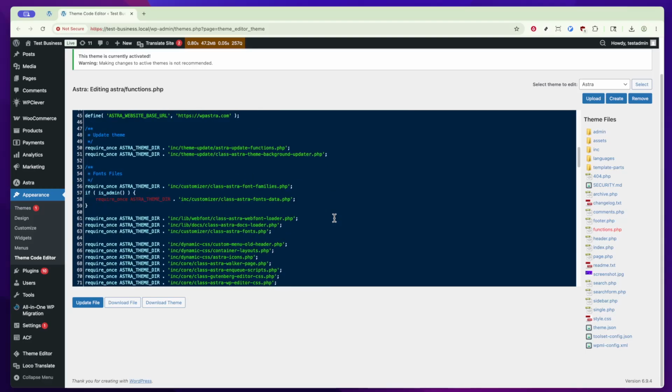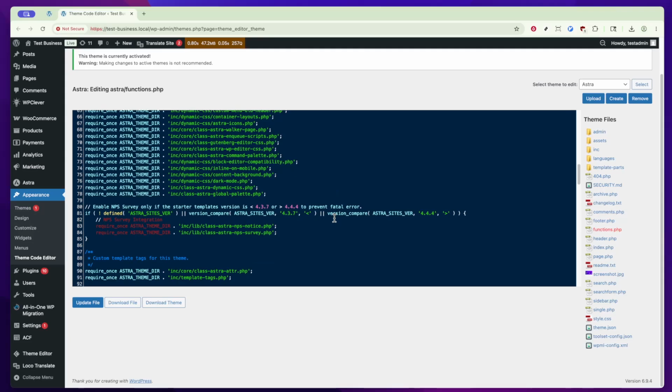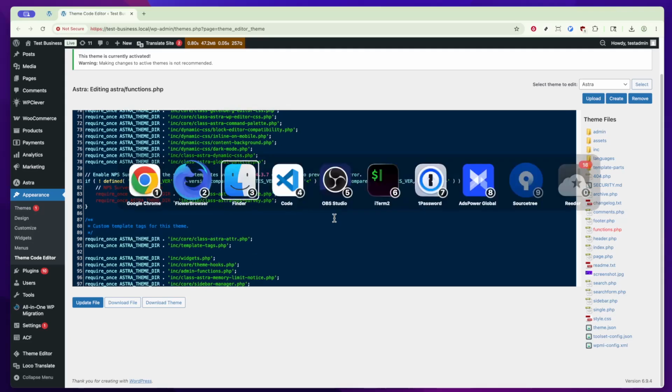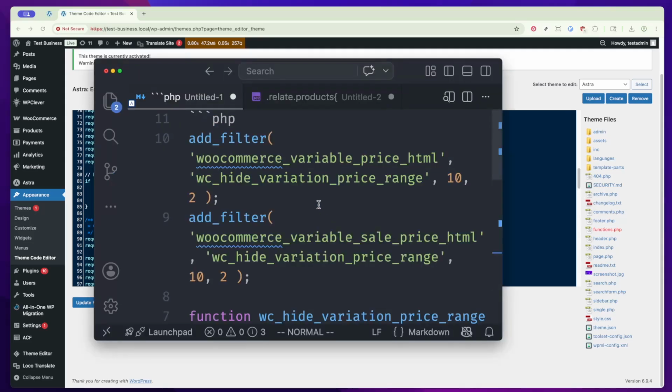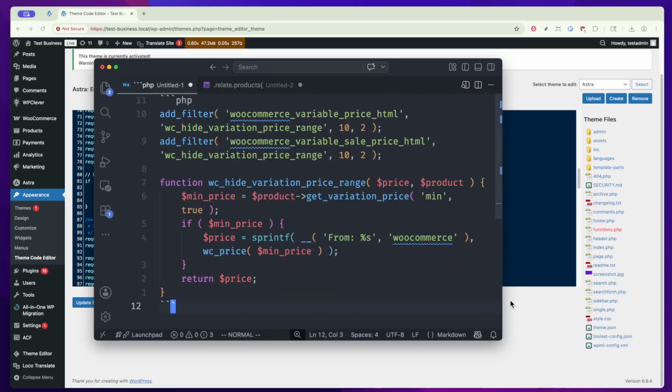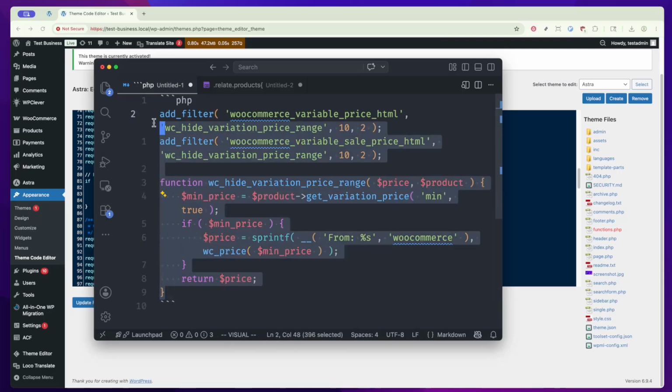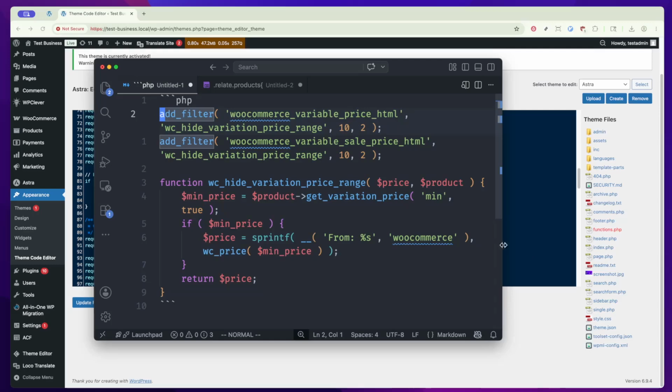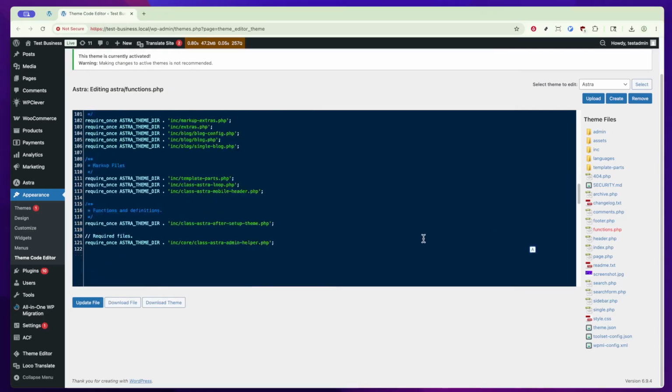Here's the code snippet you'll need to paste in. Make sure you place it after any existing code in the file. If the file already has an opening or closing PHP tag, don't add a new one, just drop this code right in. This code works by modifying how WooCommerce displays prices for variable products. Instead of showing a range, it will display the minimum price prefixed with the word "from." It's a simple yet effective way to make your product pricing clearer for customers.